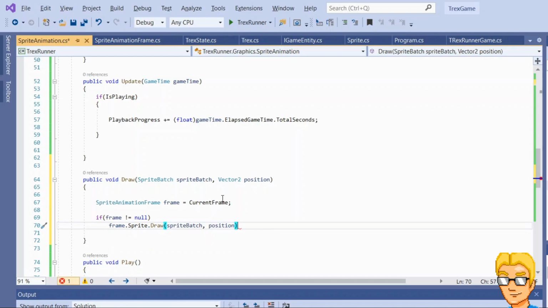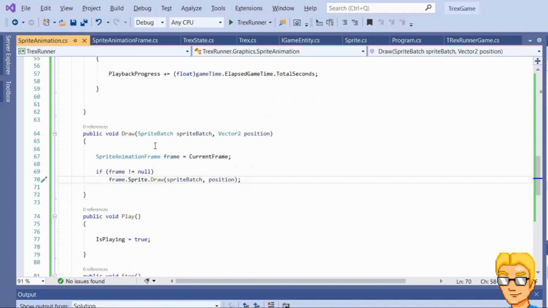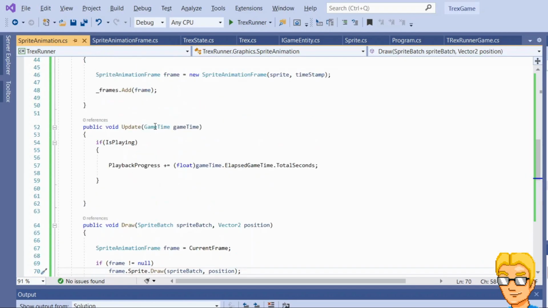So this way, when we have an instance of our sprite animation, we can simply call the draw method, pass a sprite batch that should be used for rendering and a position, and then it would automatically look up the current frame that should be drawn, and if there is one, draw it to the screen or to the sprite batch.